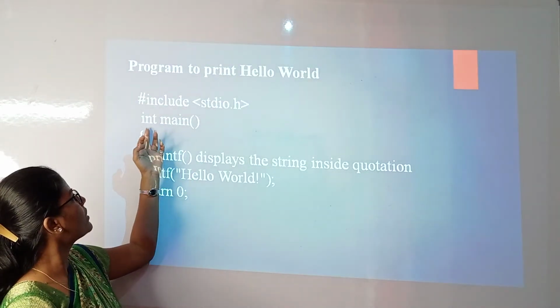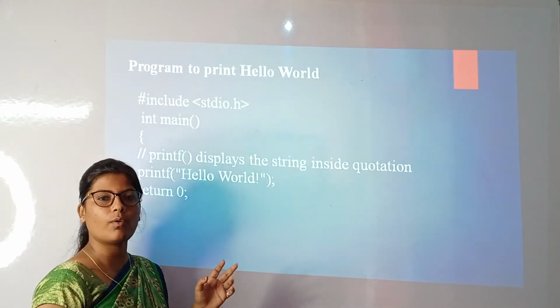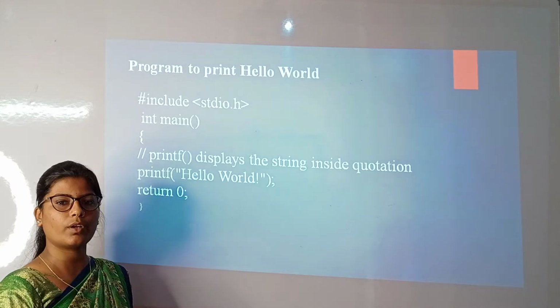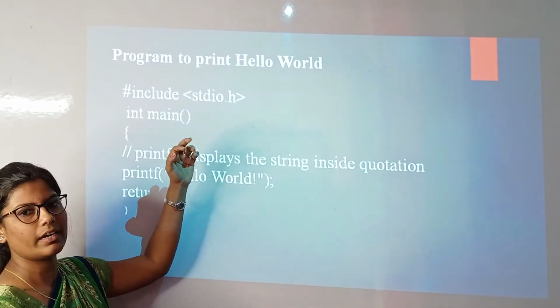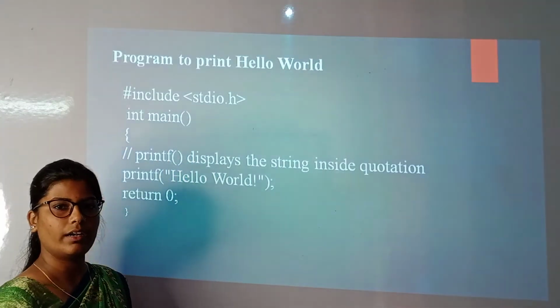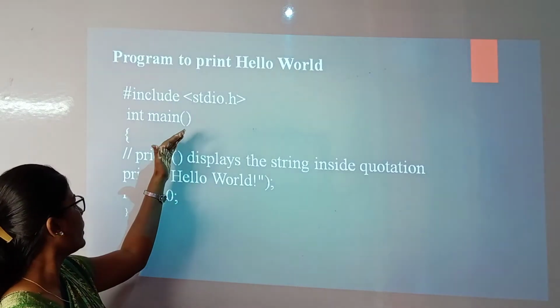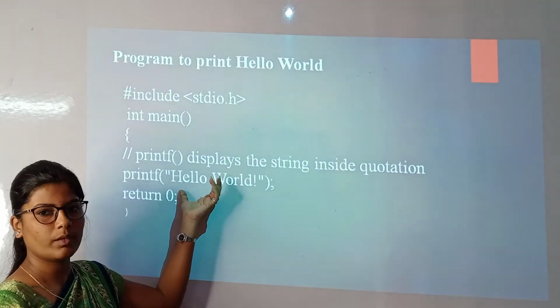Next one is int main, our main function. Every C program consists of at least one main function, and actual execution of the program starts from the main function. int is the data type. Here we can also use the void data type, which is an empty data type. Next, curly bracket open. Inside the curly bracket we write the body of the program.